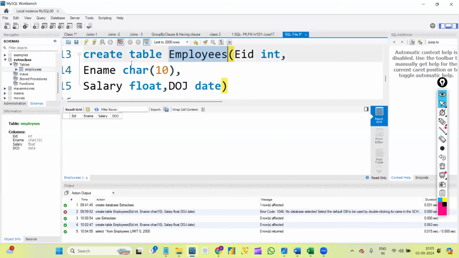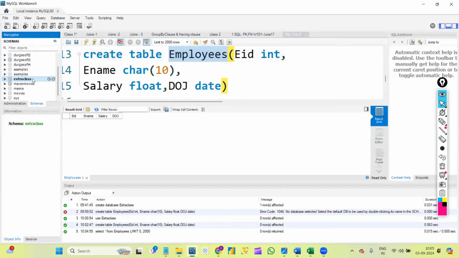I just created the employees table inside the extra class database. We need to expand like this. So this is the database. If I expand the database, I can see the tables. If I expand tables, I can see the list of tables I created.